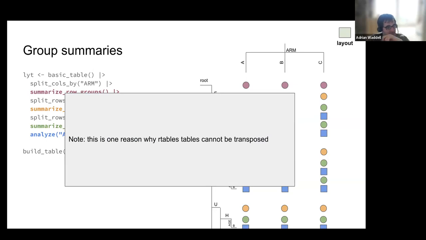And for right now, that is one of the reasons why we can't transpose our tables. You can't take a table object and say t(), and then have arm show up on the rows. That's a design decision we made early on. By now, having been a couple of years in it, I think we have generalizations that we could think about enabling it, but I'm not sure that's a feature we'll add anytime soon.